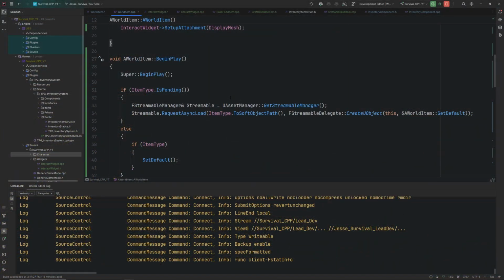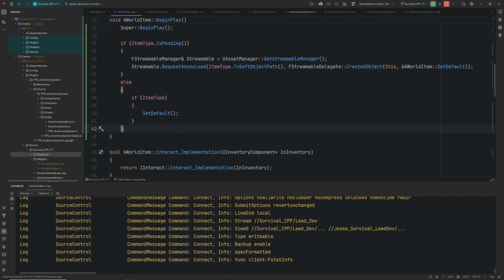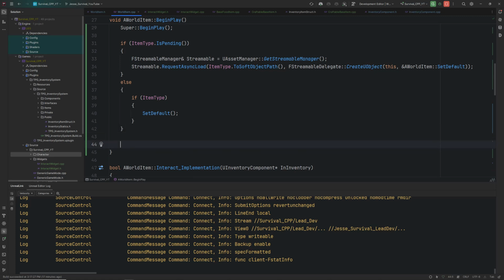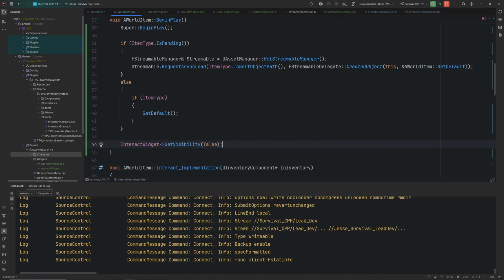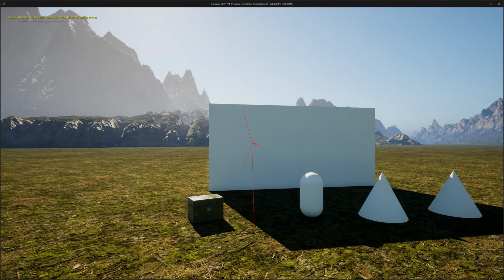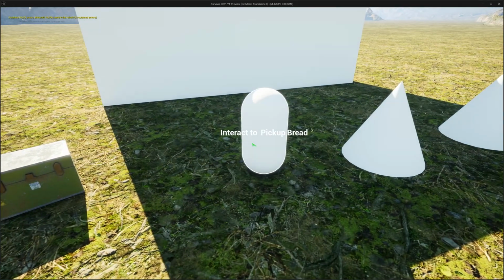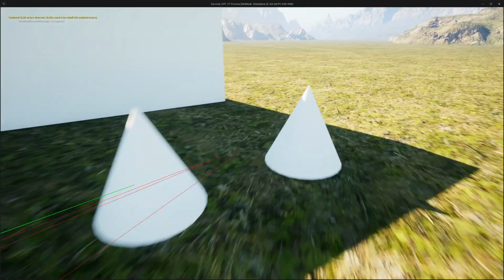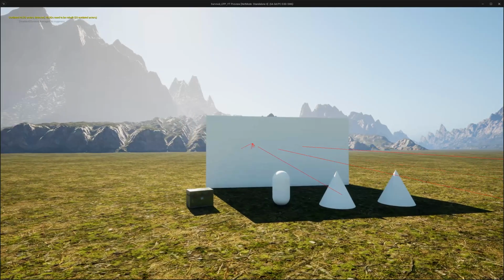And in order to do that, back here in C++ in the world item.cpp, I forgot a line of code here. So in the begin play, at the very end here, after the else statement, we will go interact widget, set visibility, false. You can do that in Blueprints if you want. I'm going to hard code it here in C++ and go ahead and build it one last time. Head back over into the engine, hit play, and there we go. They're not there. So we come up, we hit it, interact to pick up red berries. It's there as long as we're viewing it. And there we go, interact to pick up red berries. So everything is finally working like it's supposed to.